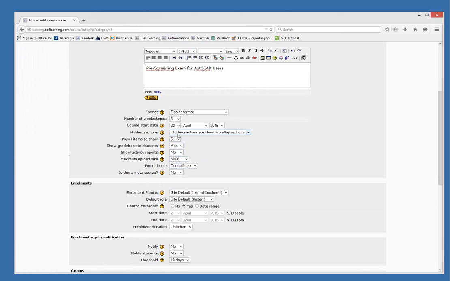Hidden sections. If we hide one of those 8 chapters, do we want it to still show a title but just have no content, or do we want to completely hide it? I'm going to say it's completely invisible. That way they don't even see that title. They don't feel like something's missing. News items to show. If you have a news forum, how many of those news items do you want displayed automatically? The default is usually fine.